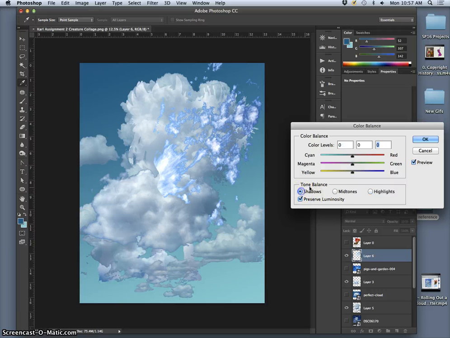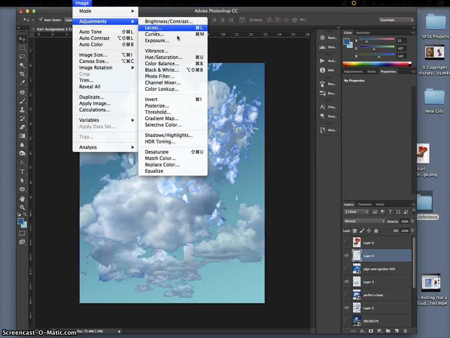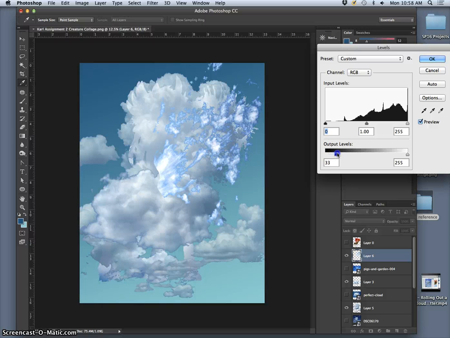And especially the levels, since that blue was a lot deeper. So I'm going to limit the darks. See, that helps a lot. Maybe even limit the highlights a little bit.